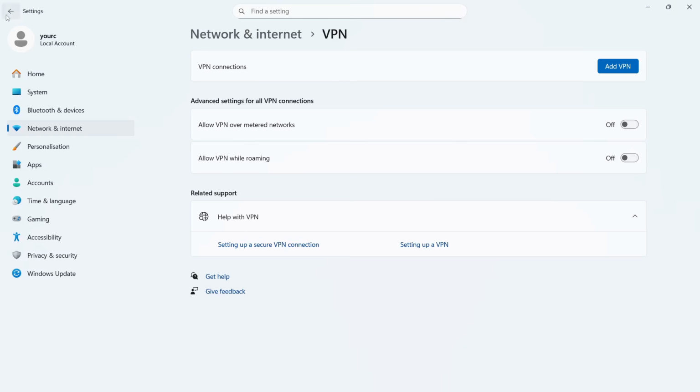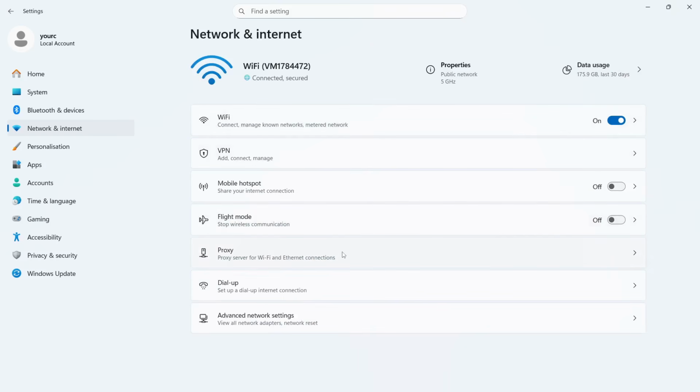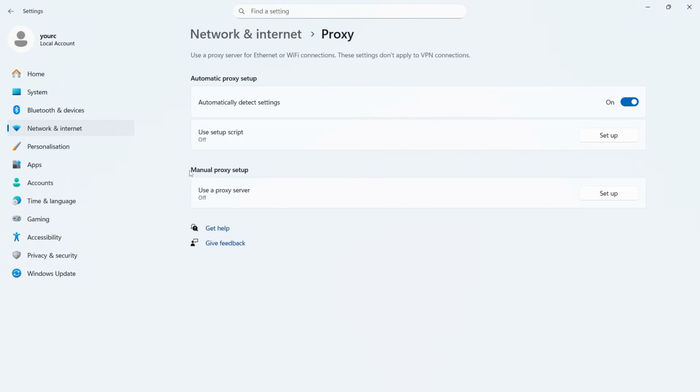off. You can then come back over to the previous settings page and we're going to click on proxy. Now at the bottom where you'll see manual proxy setup, make sure this is also turned off. You can then go in, close out of this window.